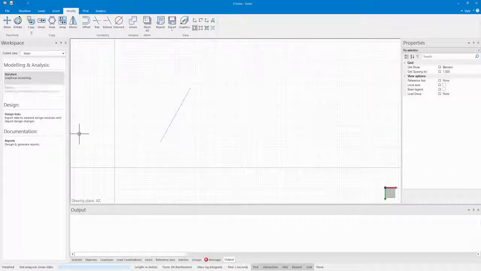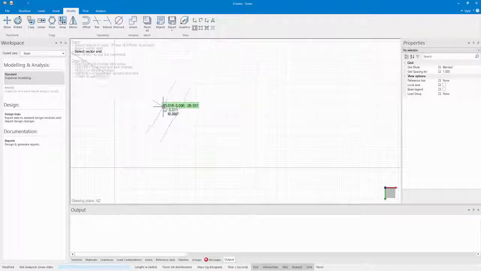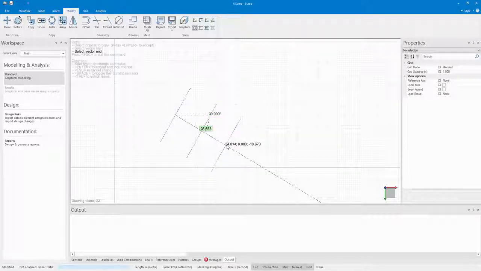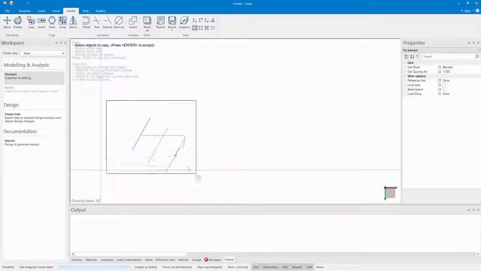Let's make a copy of this line using the Copy tool. I want to copy this line at an angle of 30 degrees and then 15 meters and 30 meters from the original line. And make three copies in the Y direction. I'll show the linear copy as well.